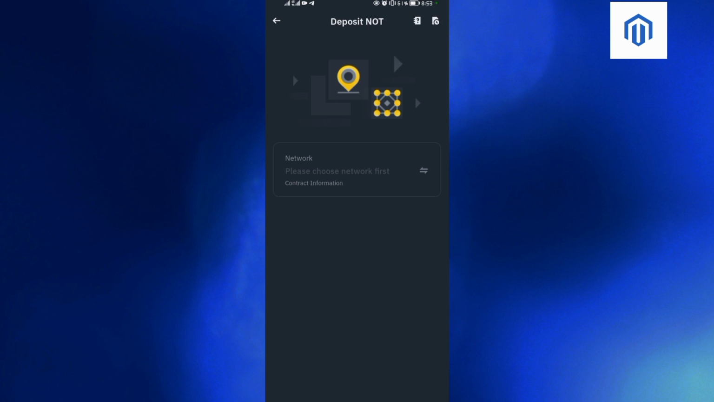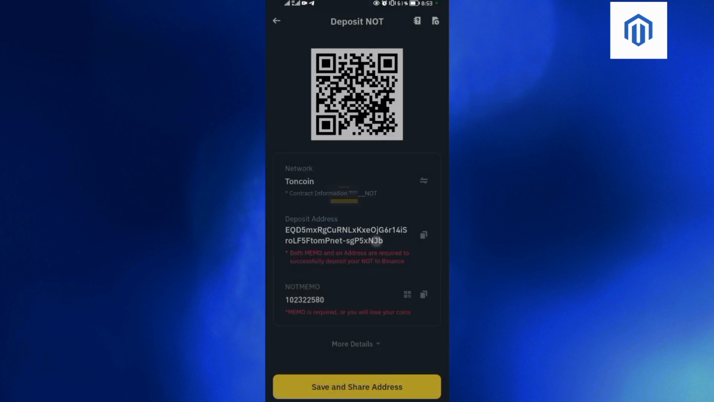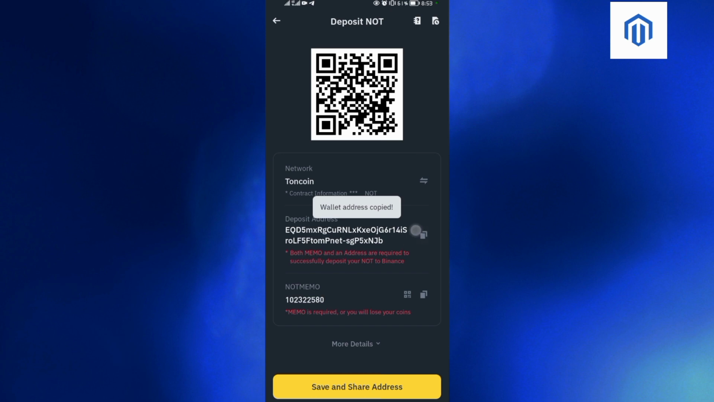All right, so when you select the network, make sure you copy the wallet address. The wallet address is over here, so you have to copy this. When you copy this, you go to Telegram and then you send the coins using this address.